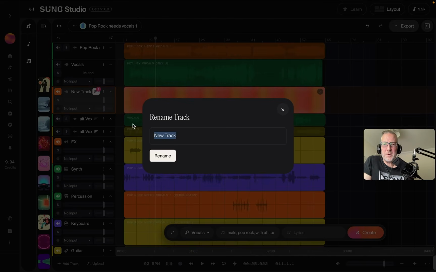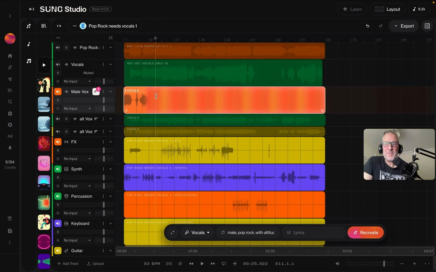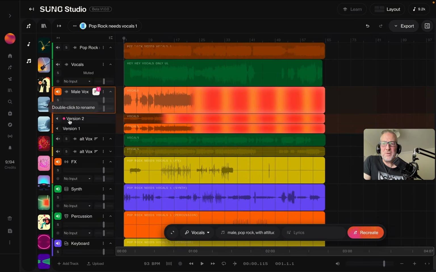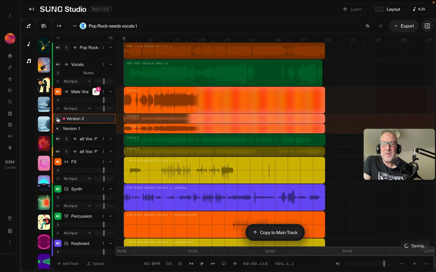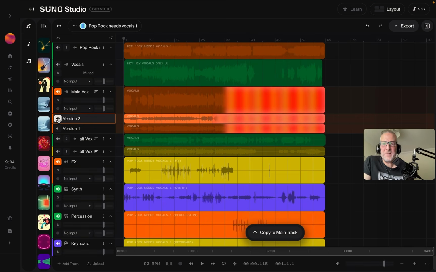So I'm just going to double click this and type in male vox so we know what it is. It's this orange one. These alternative vox ones here are alternative female ones. I'll play them to you as well, but let's have a quick listen to the males. As you can see, it's loading, and we've got 2 versions. If you click this button with the pink number 1, you can choose which version you want to listen to by clicking that little speaker icon. So let's listen to version 2.